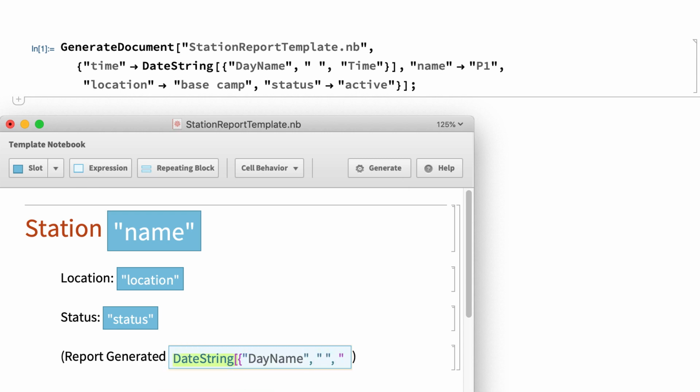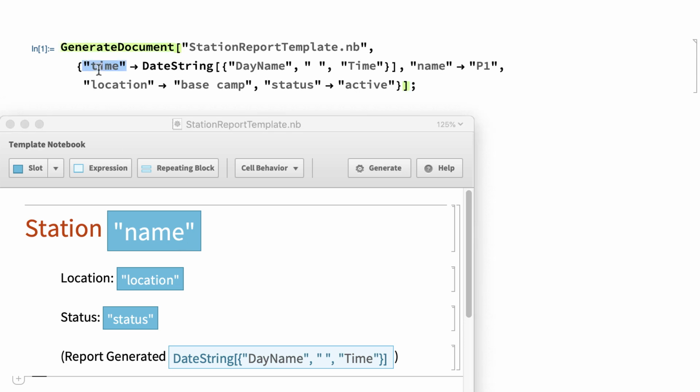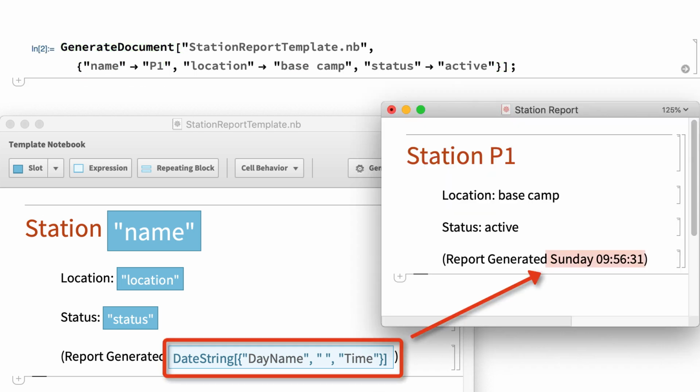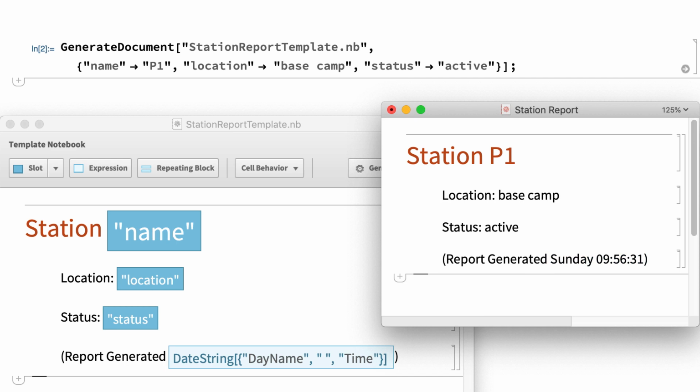Clicking the Expression button gives a box where you can enter an expression to be evaluated when the document is generated. After saving the revised template, we can return to the Generate Document input where the date string expression is no longer needed. When the document is generated, the output from evaluating the date string expression in the template is inserted and the document looks just as it did before, but the Generate Document input is a bit less complicated.